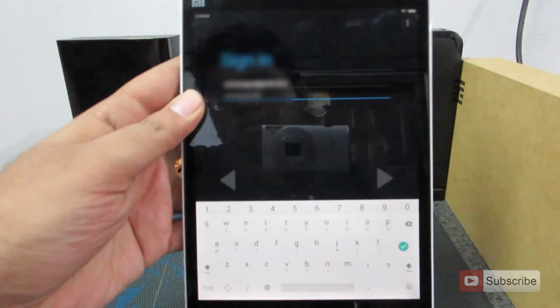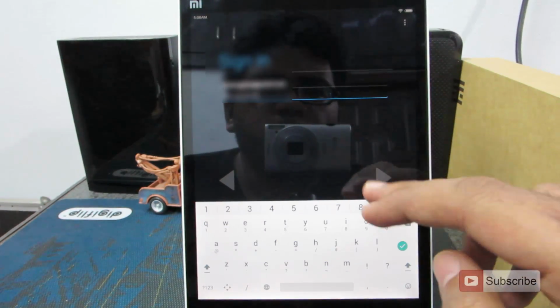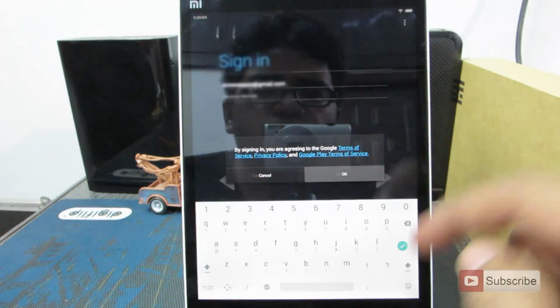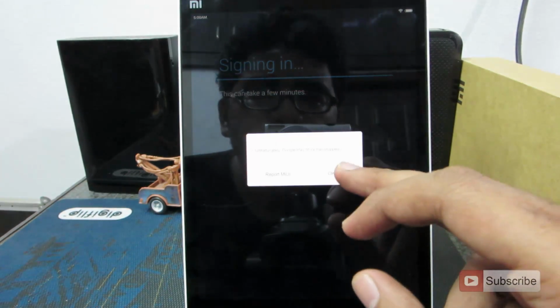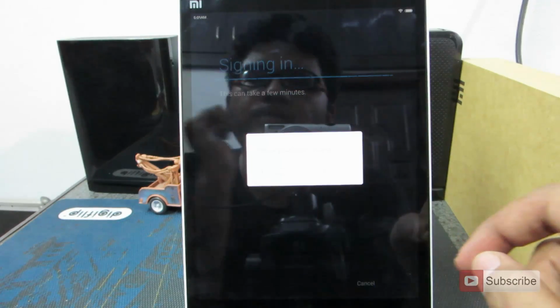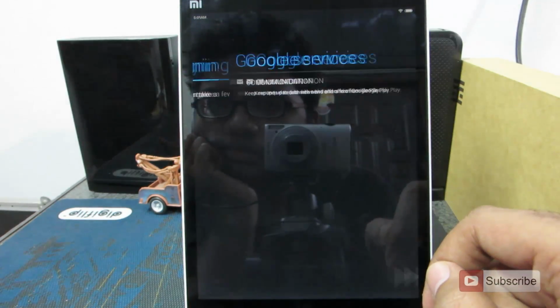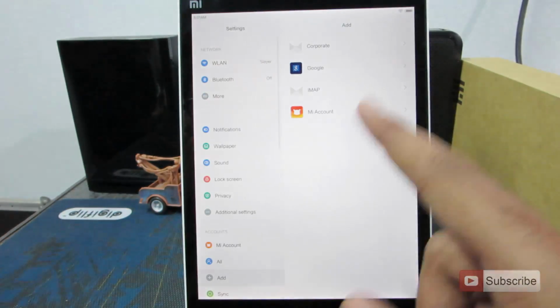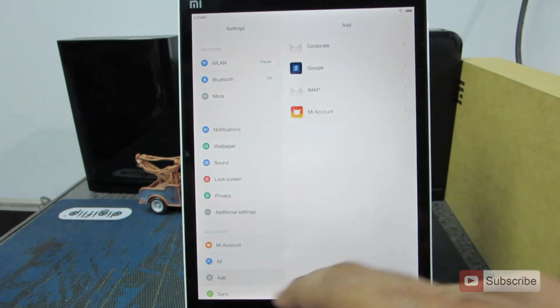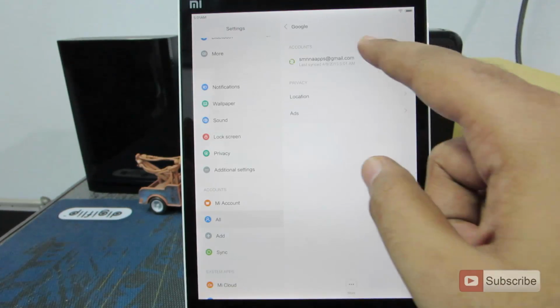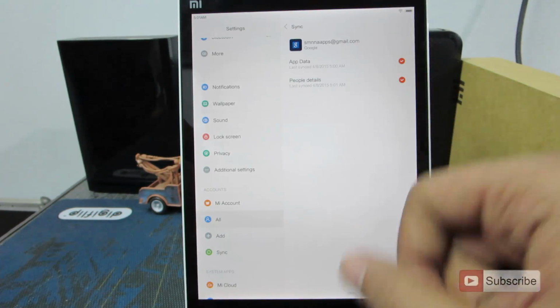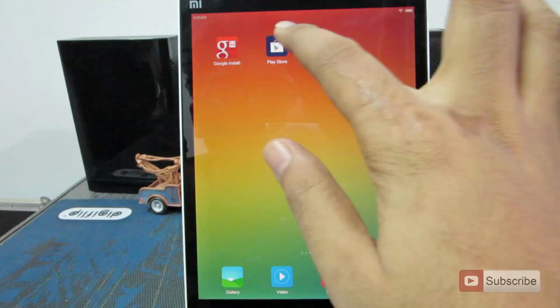Let me just do that. So guys, I have entered my login details. Simply press next. Let it sign in and pull up all your information. So guys, we have added our Google account. Simply go to all Google and we can see that the files are being synced. Let's go to home screen, open up Play Store.